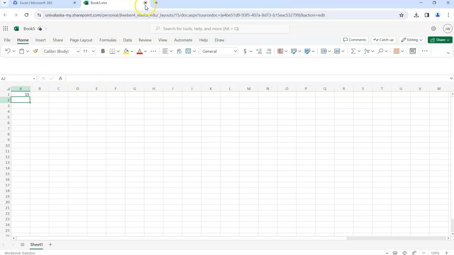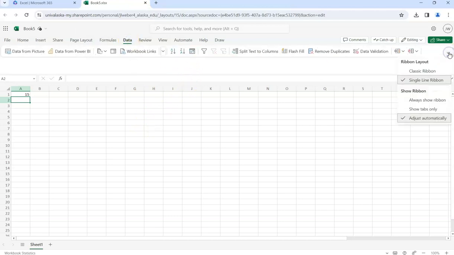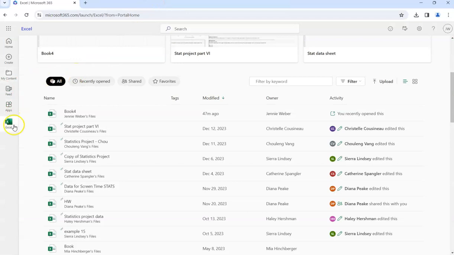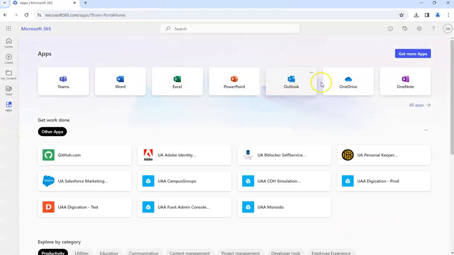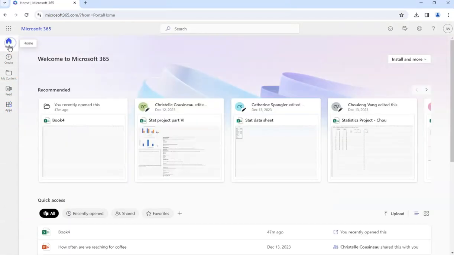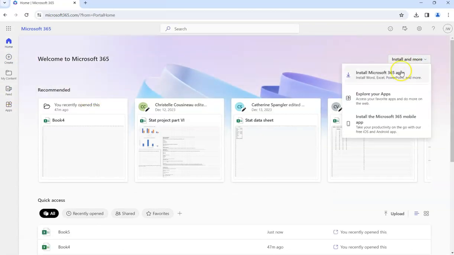Now, here's the thing though, you're going to actually want to install it on your personal computer so that you can use the full functionality of Excel, because if you just use it online like I'm using it right now, you're going to have some of the actions I do, but you're not going to have all of them. So what you're going to want to do is go here to apps. Let's go to home. Okay, so I'm at home. I want to install and more. So I'm going to install.